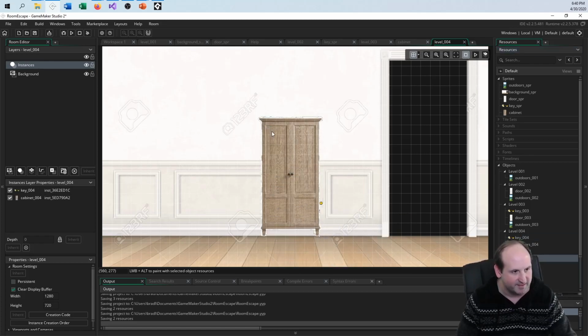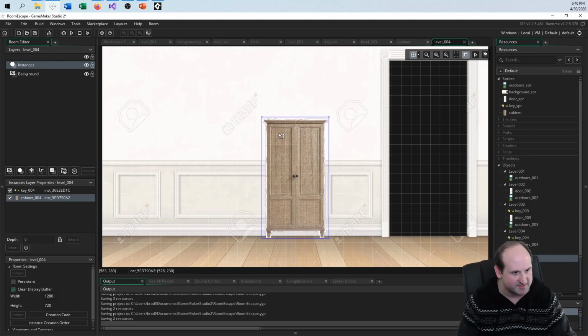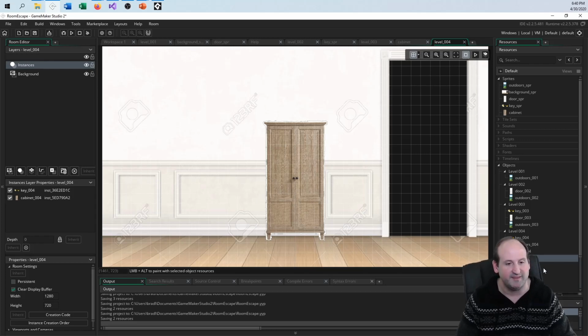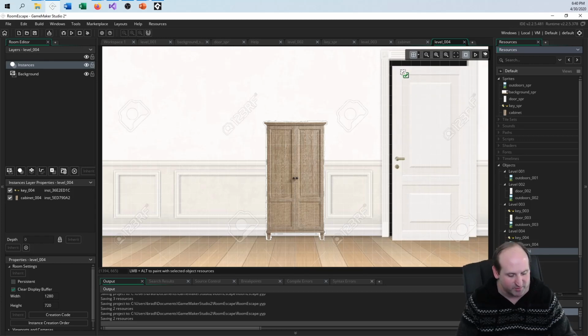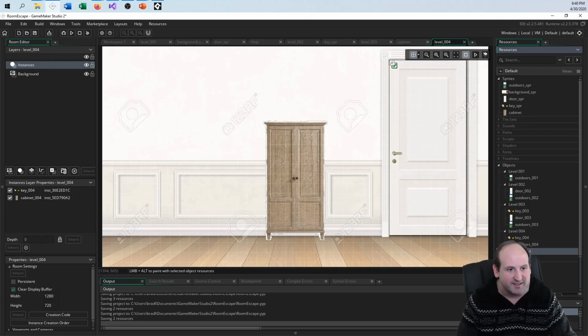So I want to make sure I put key 004 in here, cabinet 004 on top of it, and I probably want to hold this down, so just get it kind of like this, so you can't see the key behind it like so. And then put the door in. Same rules apply for the doors, that it doesn't do anything until the key touches it.